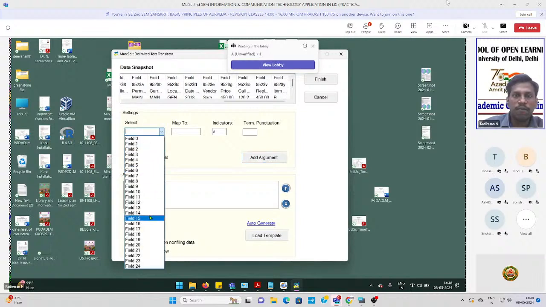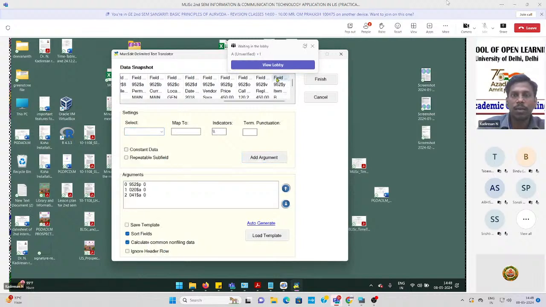So I'm going to map field, this is field, the last column is field 24. I'm going to map to $952 Y. Okay, so I'm mapping field 24 to $952 Y and add argument.